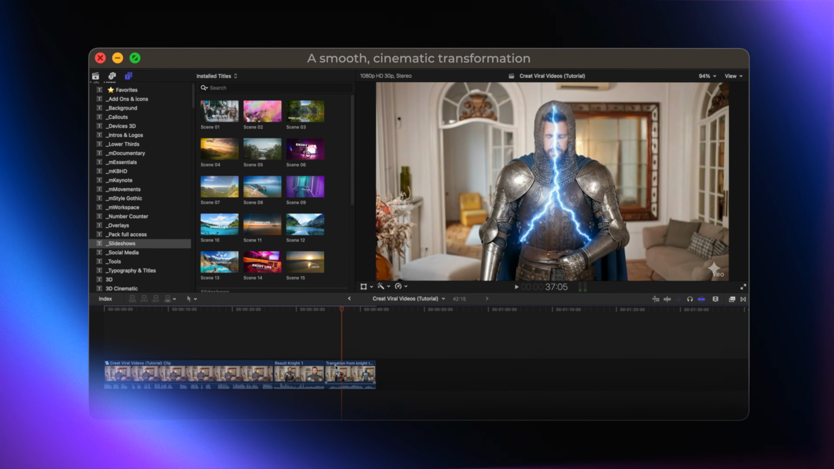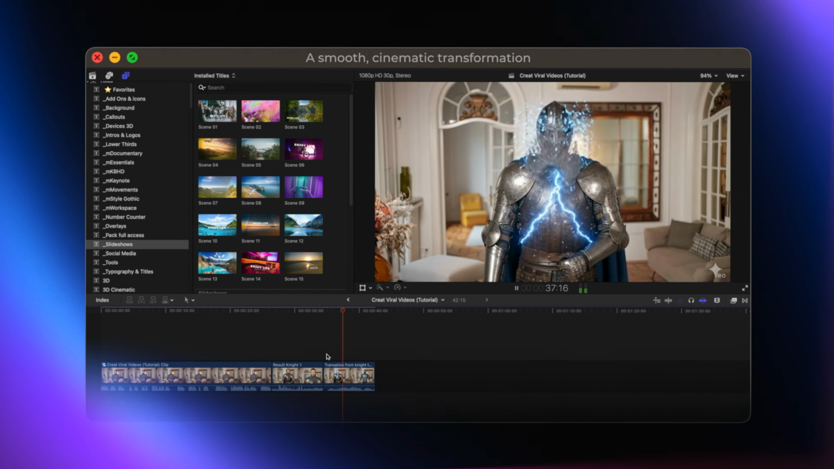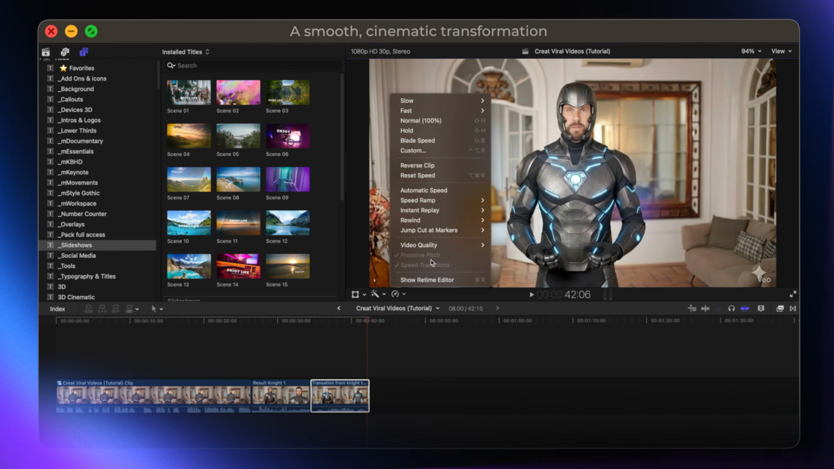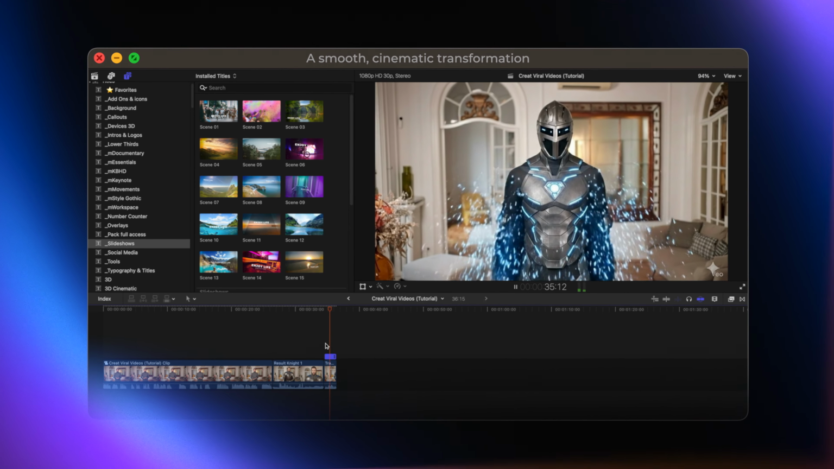Now this becomes the middle video between the two clips, but when you play it, it might feel slow. So in Final Cut Pro, speed it up. This makes it flow more smoothly.